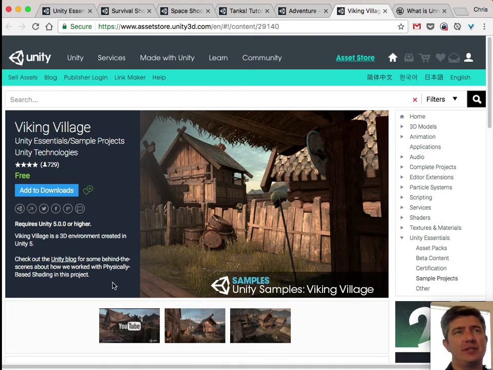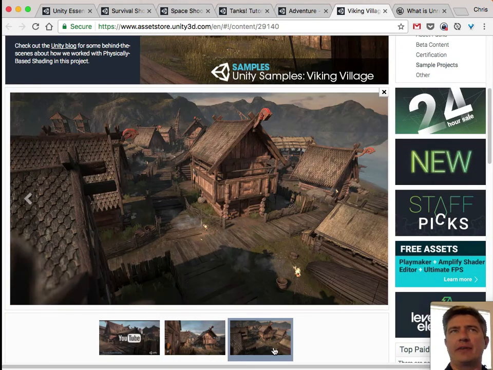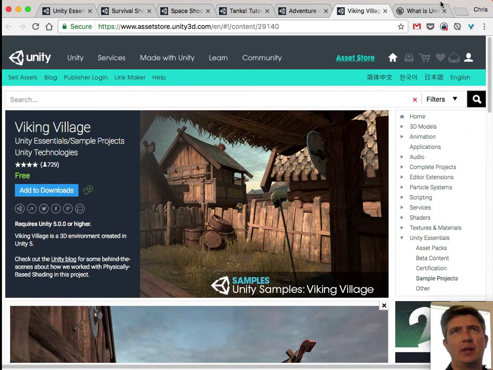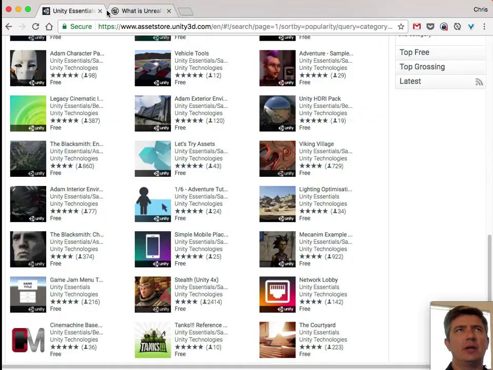Viking Village. This is another very cool one here. It's a Viking village. It's a gorgeous environment to have and display different elements of music. So, really cool projects that you can check out.